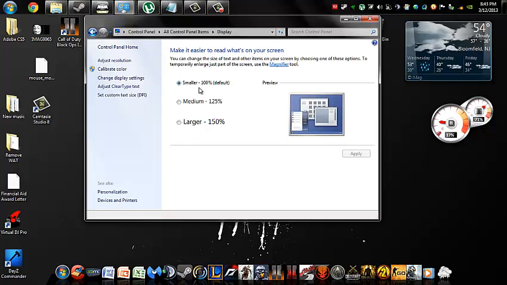You're going to see this thing where it's going to say 100%, 125%, 150%, 200%, and so on. You don't want to change anything here. You just want to see which one is selected currently, which most likely is going to be 100% by default. You might find something different.